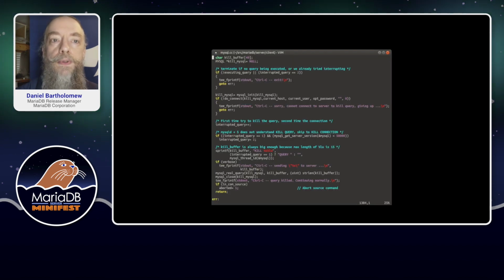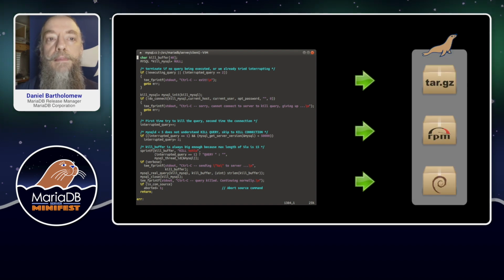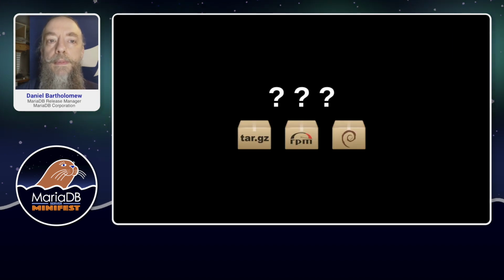I wanted to talk today about how we build and test MariaDB. Central to any open source software project like MariaDB is the code, but end users, more often than not, prefer something they can install directly, like binary tarballs, RPMs, Debian packages, and so on. But why should we bother with all that?